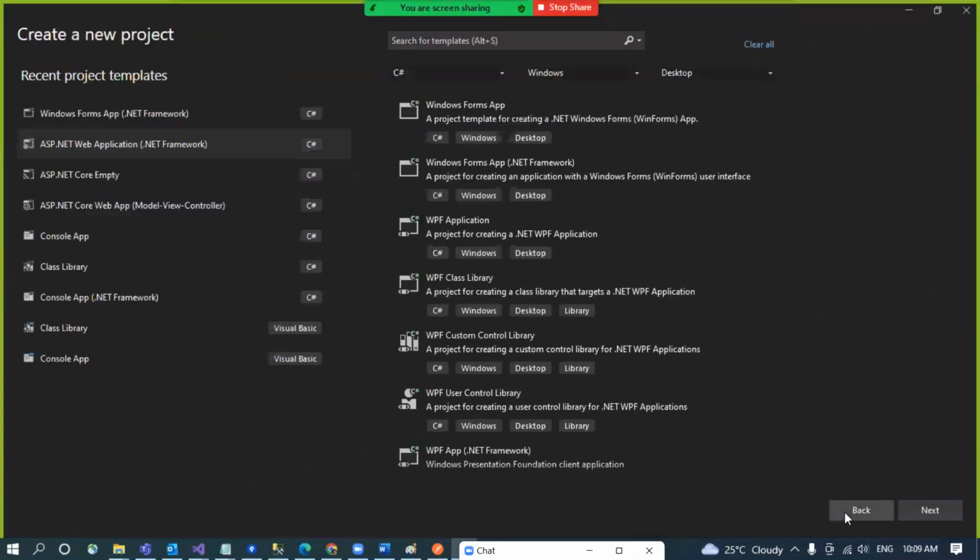Are you clear? So we got a separate project, but we don't have any separate project template for creating a web service. In Web Forms only, web services also can be created. But we have a separate project template for creating a web API. For API, we have a separate project template.